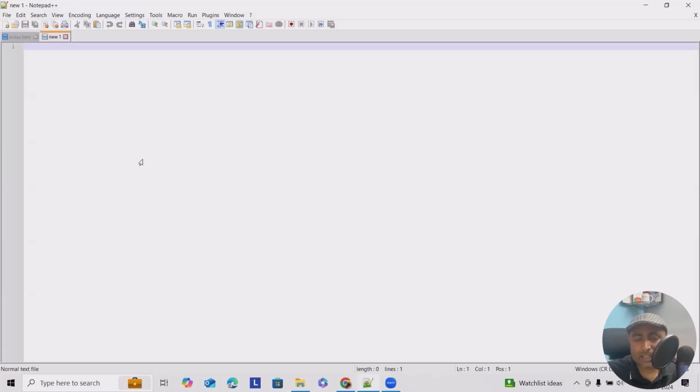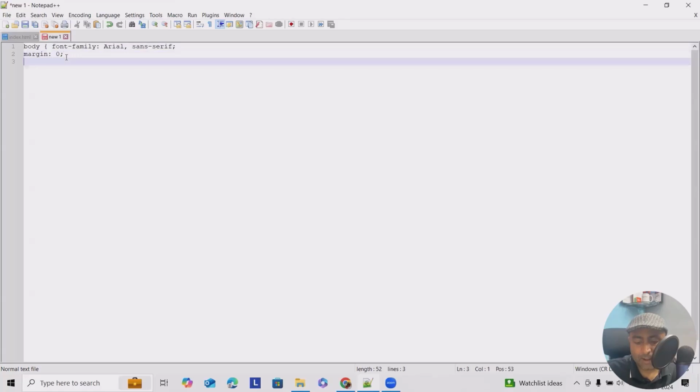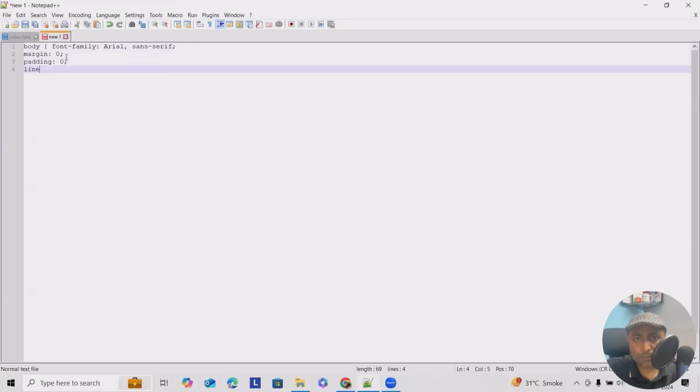Now, in the style sheet, first I wanted to decorate body. So this is my text. Under curly braces, I will add font family. So this is my font family, colon, Arial, semicolon, sans serif, margin colon 0, padding colon 0, line height 1.6, curly brace close.